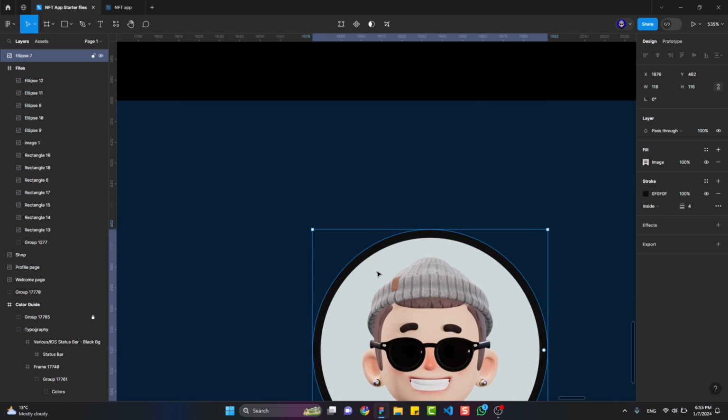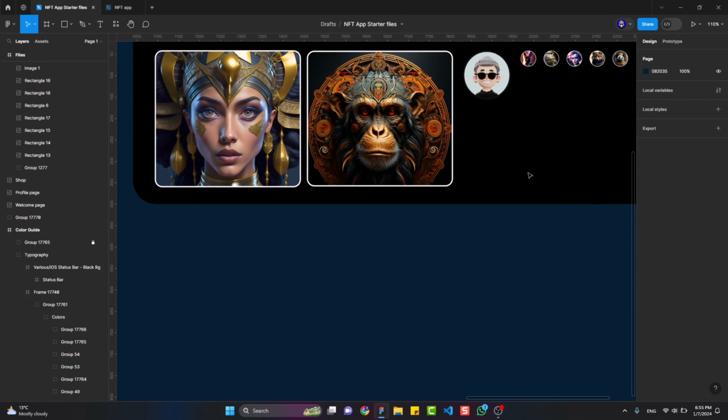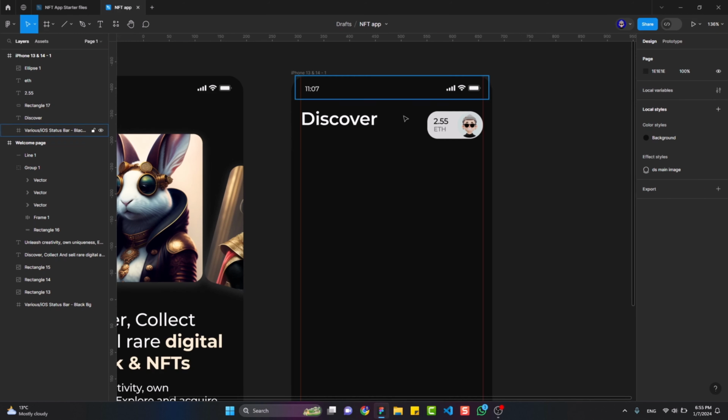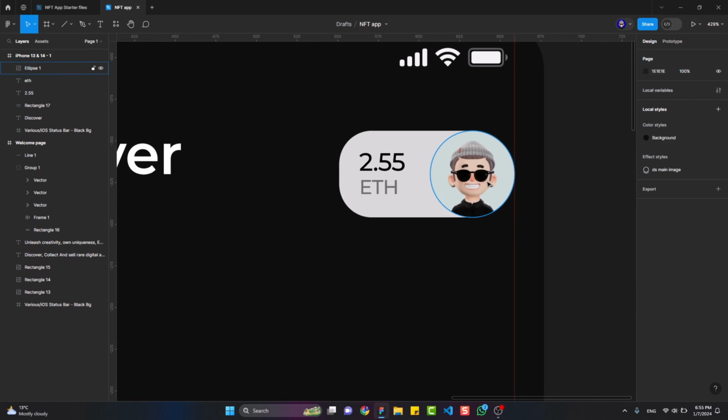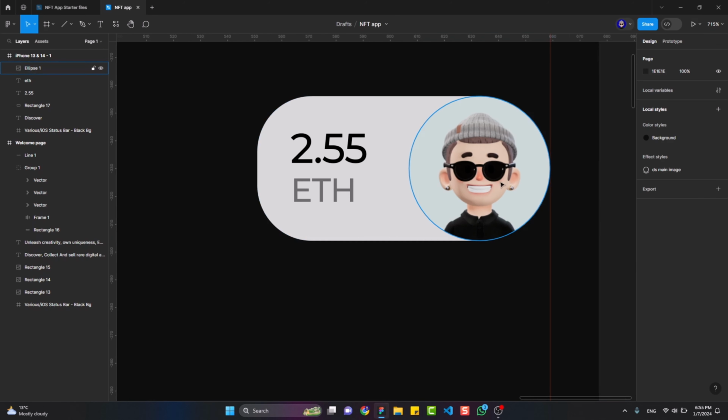Because I added a border to our images, it caused this problem when we want to copy and paste it as an image. I will remove them to fix this problem, so don't worry about this. Select them all and group them.